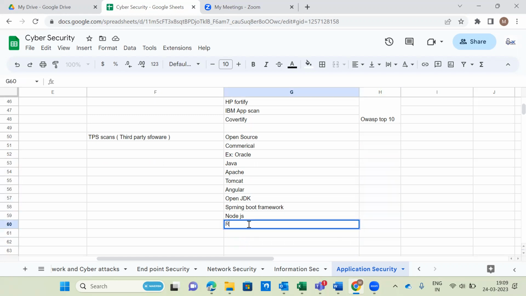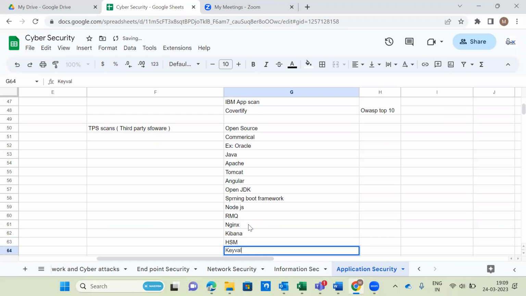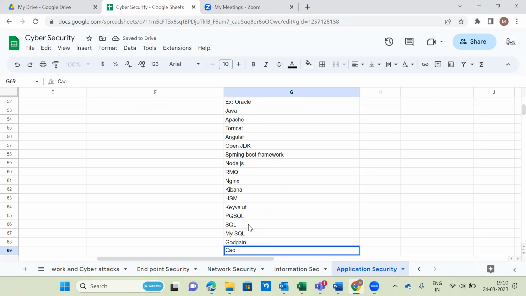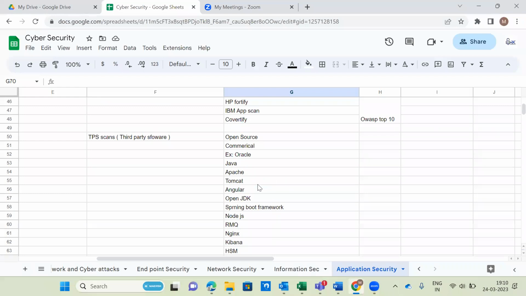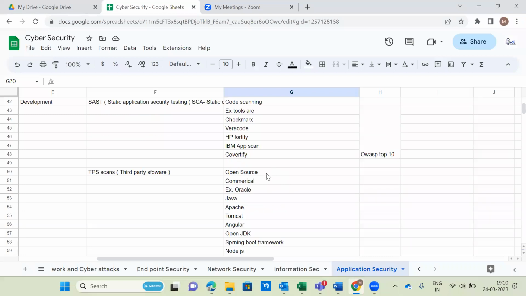Those commercial ones are RabbitMQ, NGINX, Kibana, HSM, Key Vault, PostgreSQL database, SQL database, MySQL, GridGain, Couchbase. So these are a couple of commercial software. These are just a couple of examples. There are so many, more than 10,000. But according to the applications we are developing, we can download and use that package or repo in our applications after doing the customization. Who will do all these things? The application development team. So for the second scan, what do we have to do?